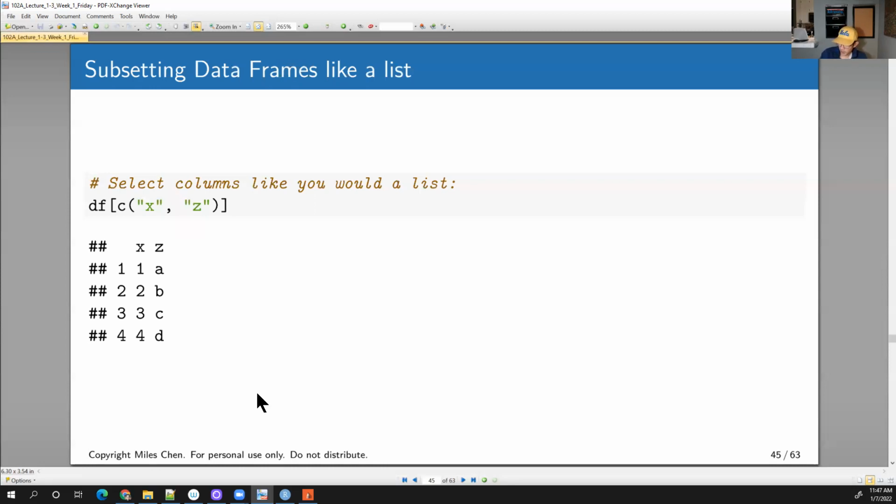What about subsetting the data frame like we would do a list? Okay, you can just say, I want, again, think of the list. And the data frame is basically a train, and the elements of the list are the columns. So you're just going to say, I want train car X, I want train car Z, which is basically, I want column X and I want column Z. And you can subset the data frame that way.